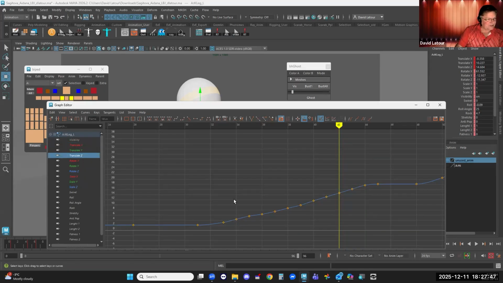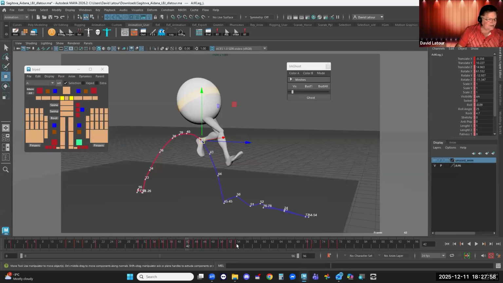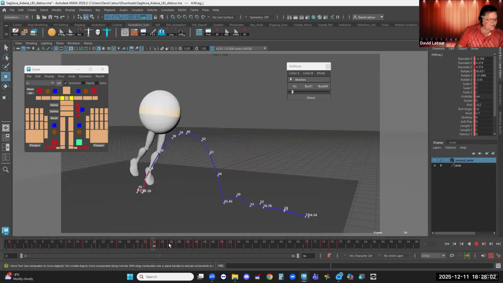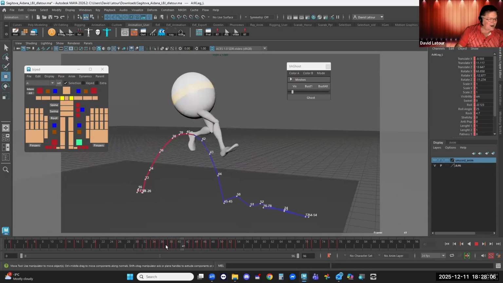And if I treat it like a bouncing ball, I know over this entire range I probably just want that to be linear, like that. And you can already see the arc shape starts to improve substantially as I start to remove some of those keys. And that foot is now much easier to track visually.